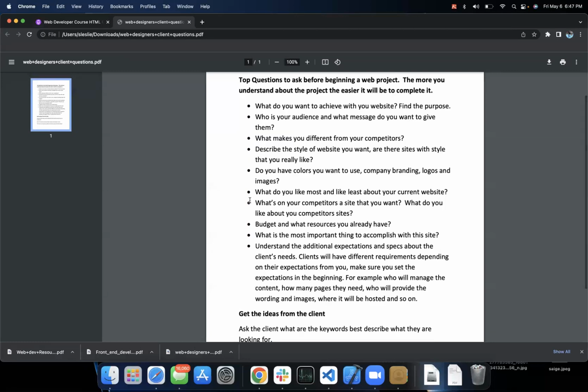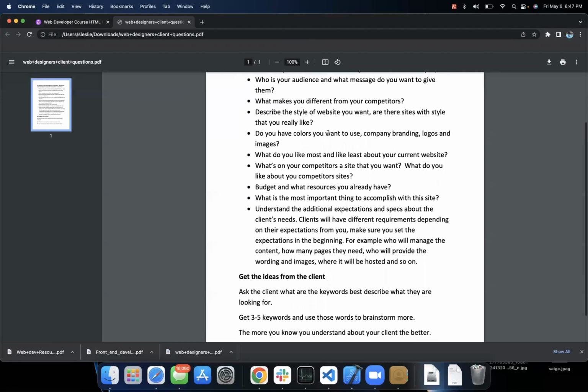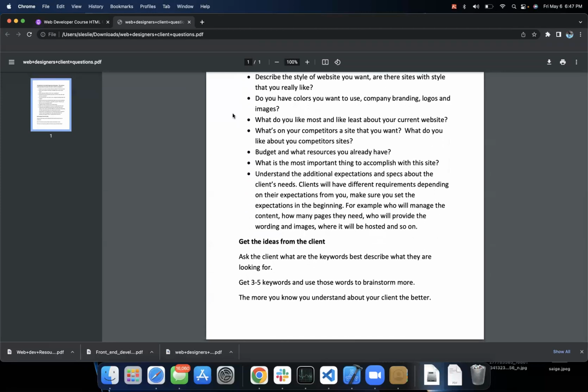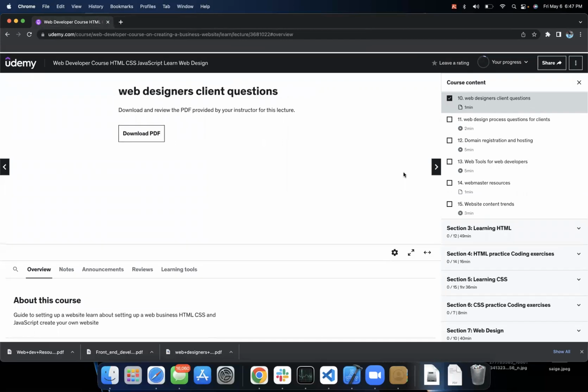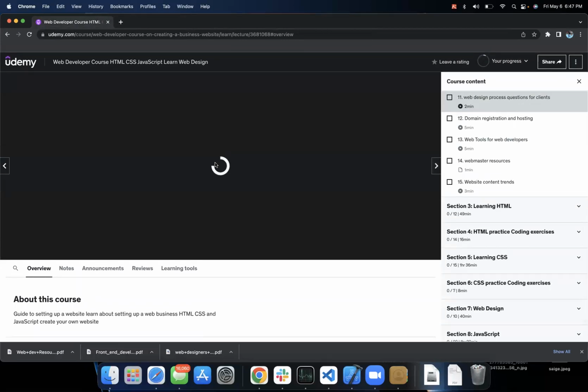So yeah, especially the question of what makes it different. What makes you different from your competitors? That's a huge question, because many times we are doing repeats. All right, let's see. Web design process questions. This sounds like it's more for the developer side.